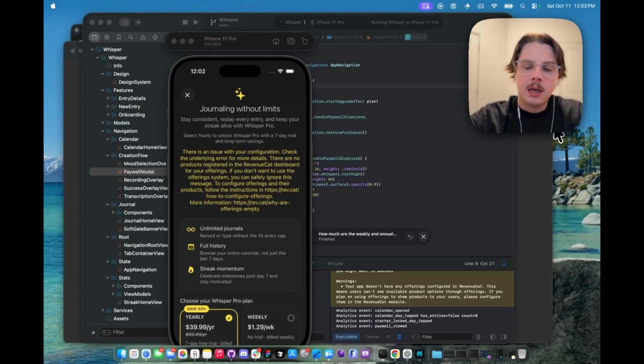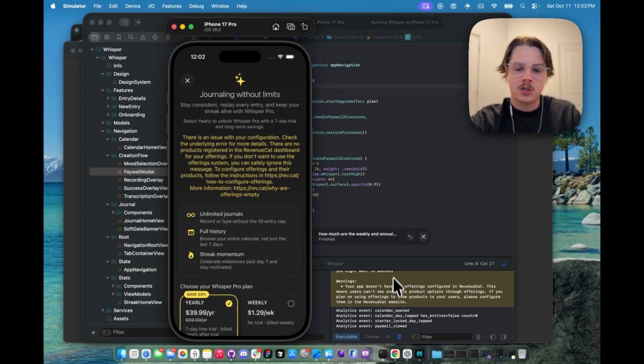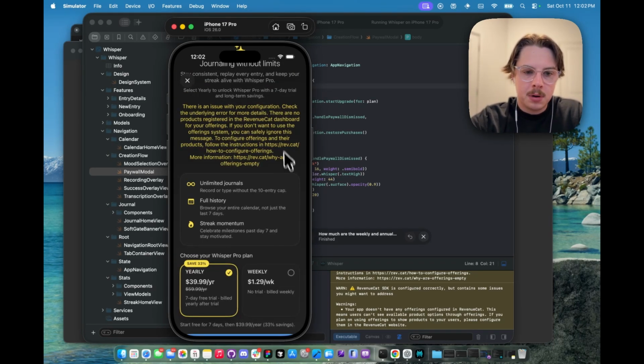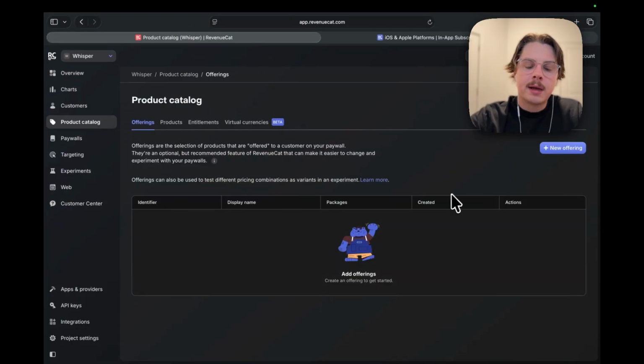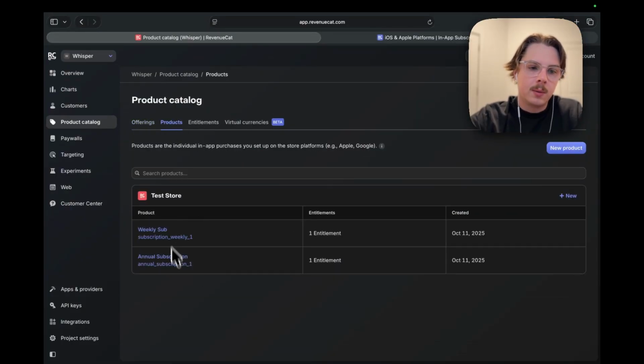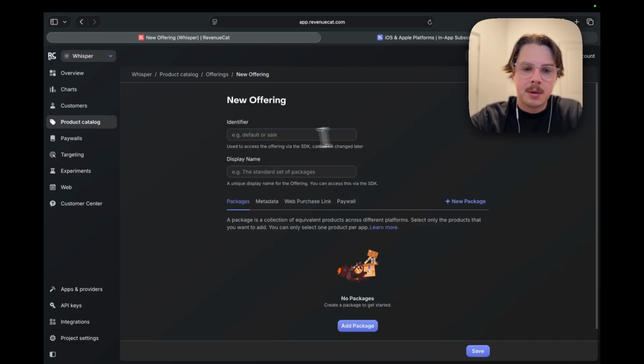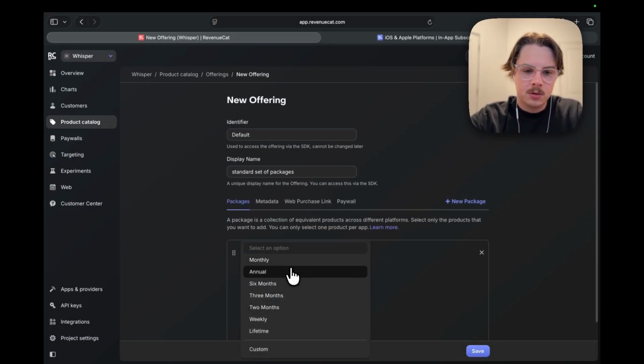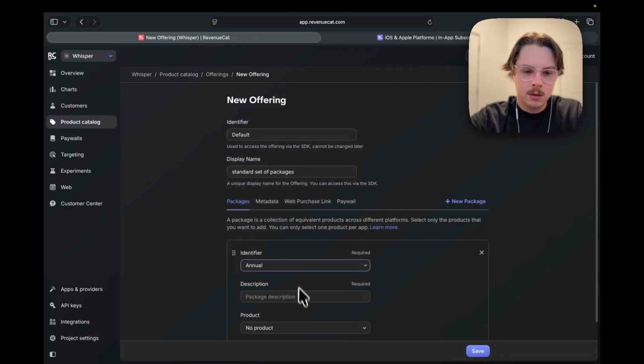So I added the API key into our Info.plist, very similar to how we added the permissions for the microphone. Just the RevenueCat API key on the left side and then the actual API key on the right side. This tells me it's set up, but we don't have our offerings configured in RevenueCat, so we're going to do that next really quickly. So back to RevenueCat. These are the products we've created, our weekly and annual subs. So we just need to create an offering that basically bundles those together. This is going to be default, standard set of packages, and then we want to add a new package.